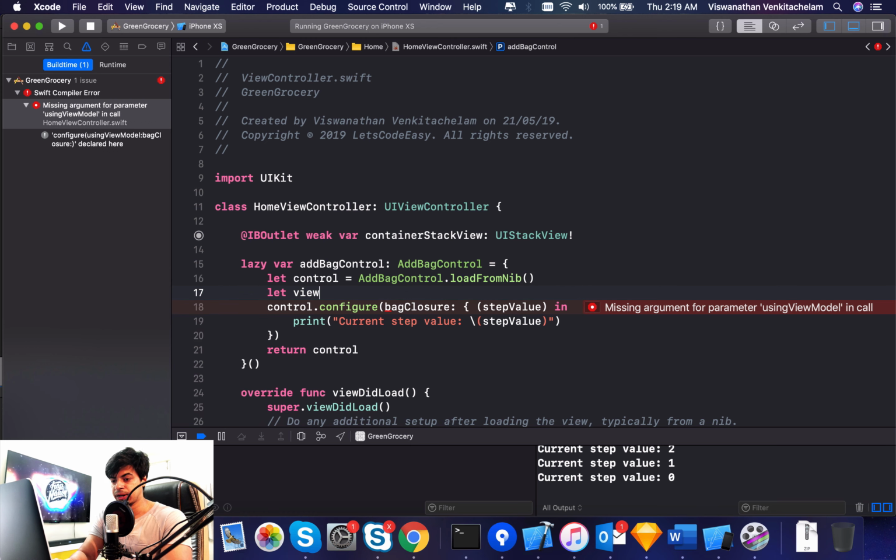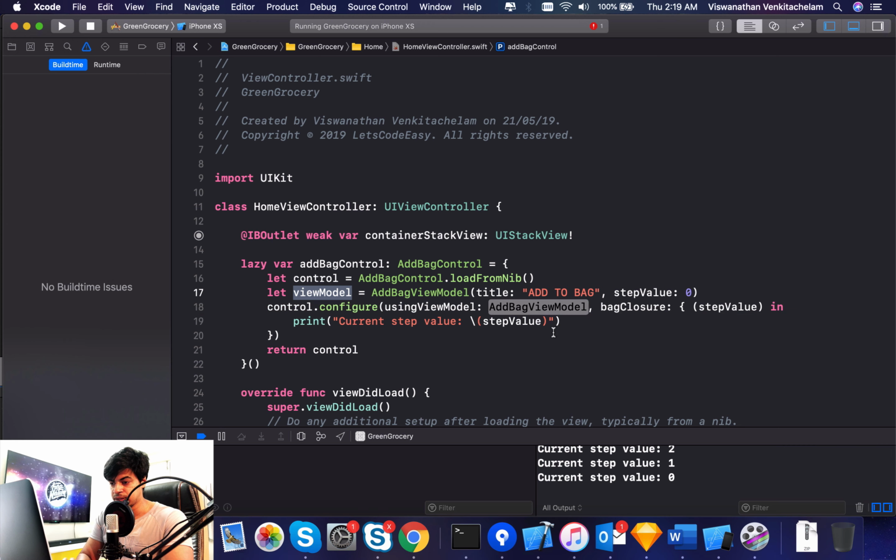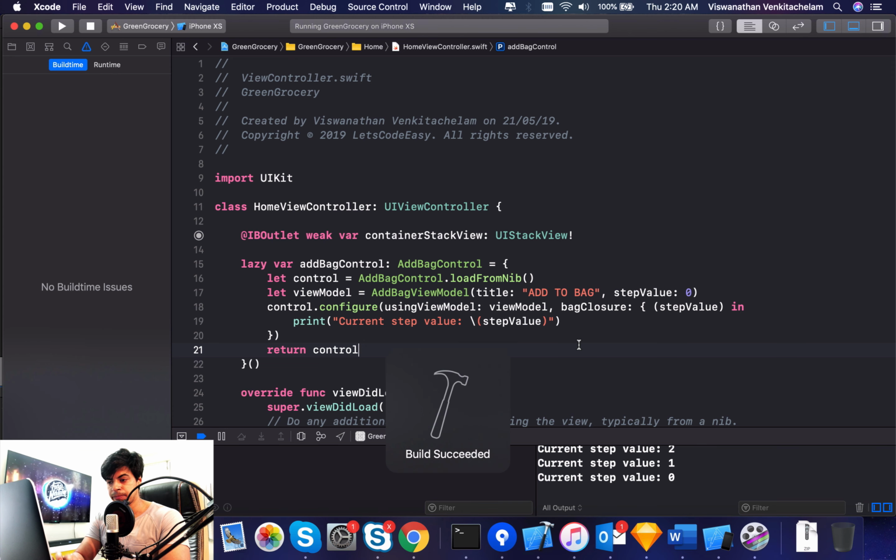After that, I can create the view model, the add bag view model, and then maybe pass the title, which I have created as add to bag, and stepper value initial to 0. So I can just pass this view model while I configure. Need to pass the extra parameter. It should now compile fine.